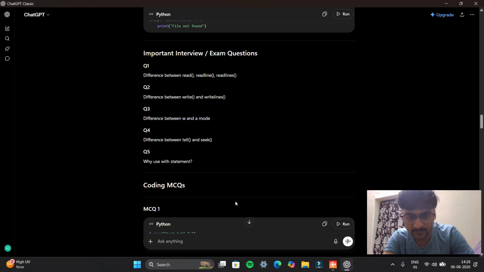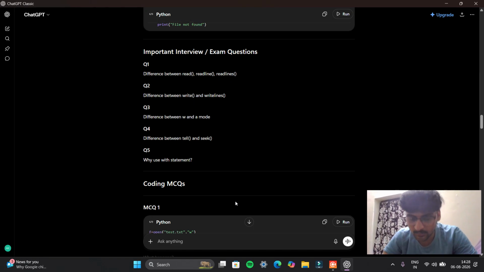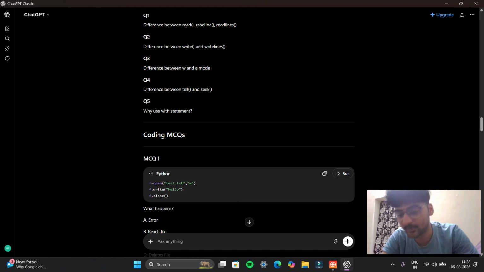Difference between tell and seek. Tell tells the position of the cursor, and seek moves the cursor to a given position. It means you can go to a position, you can change the position of the cursor with seek. And why use the with statement? Because in the with statement the file is automatically closed.